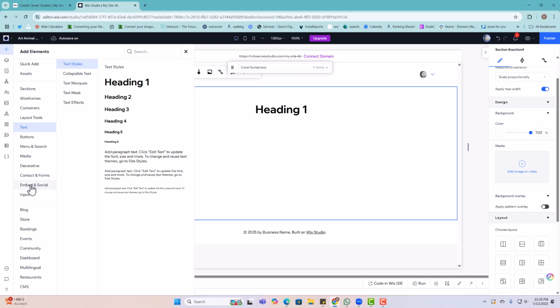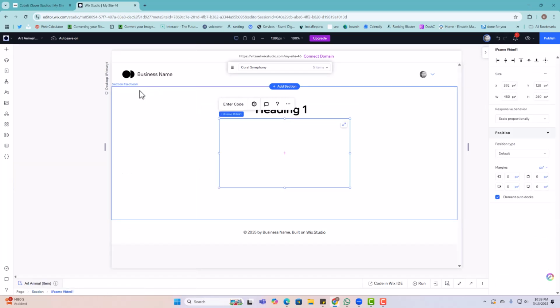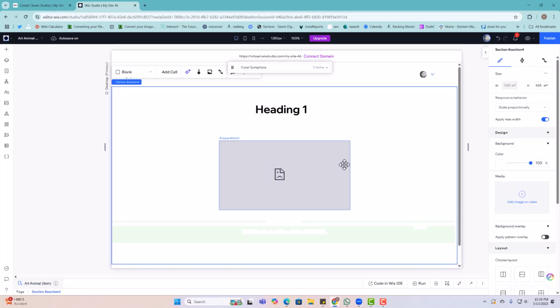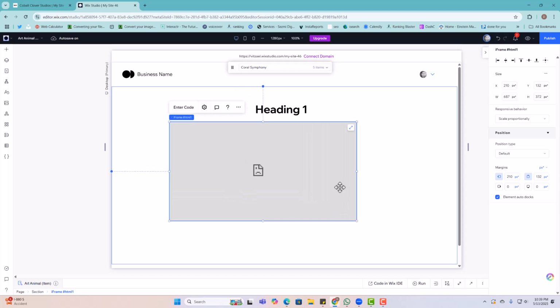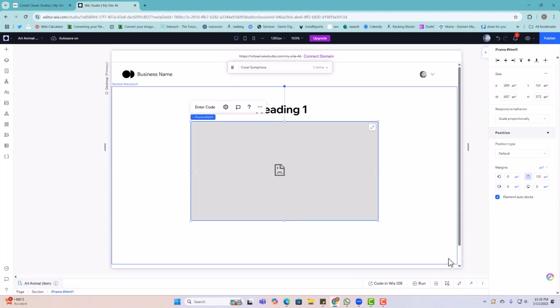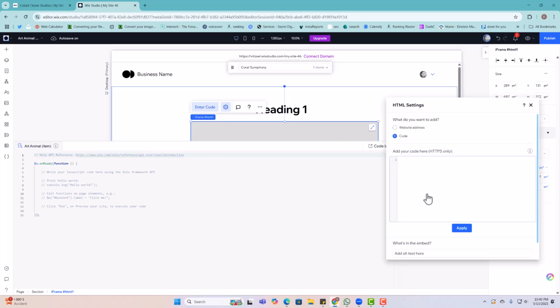Then we're gonna go to embedded and social, and we're gonna add our embedded code. In your case, it could be just the one that says HTML, which is again fine. And then you're gonna add your element, and you can drag it to whatever size you prefer. And once we have it there, we can now add our code. So on this one, what we're gonna be doing is super simple actually. So we're gonna click where it says enter code.